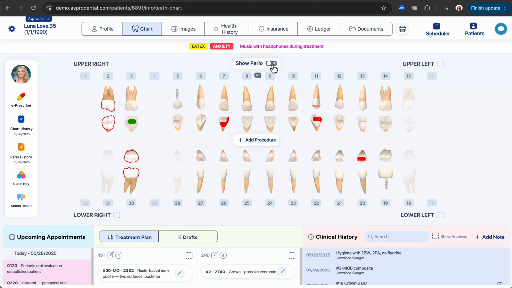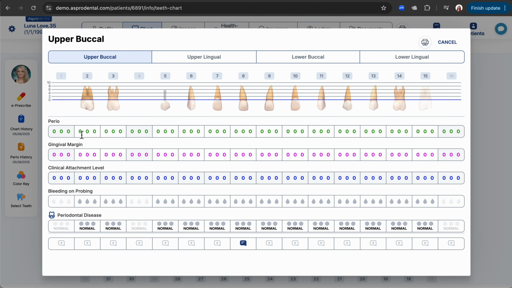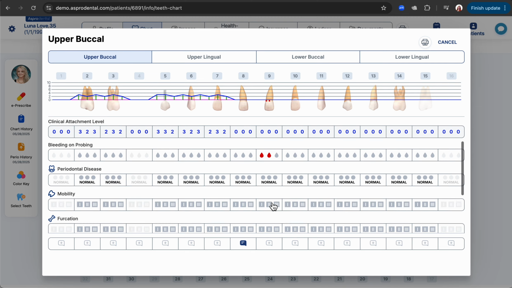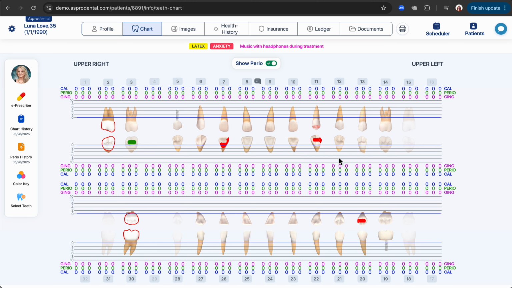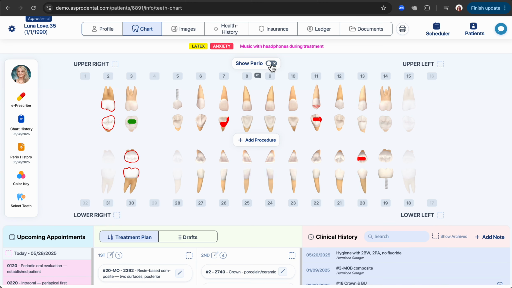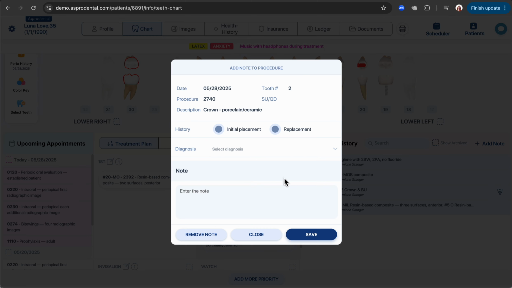Perio measurements can be added by clicking on the perio history and record new measurements to type in your new measurements with bleeding, furcation, mobility selections. Hiding the periograph saves some room, and we can scroll down and add additional notes to our recommended procedures as well.